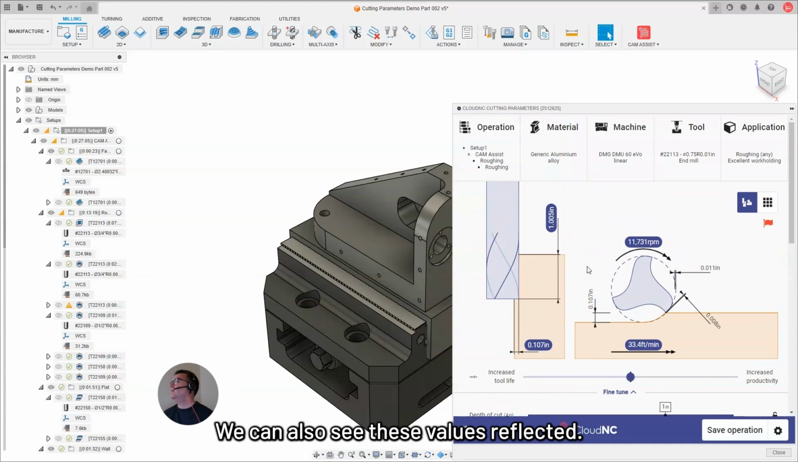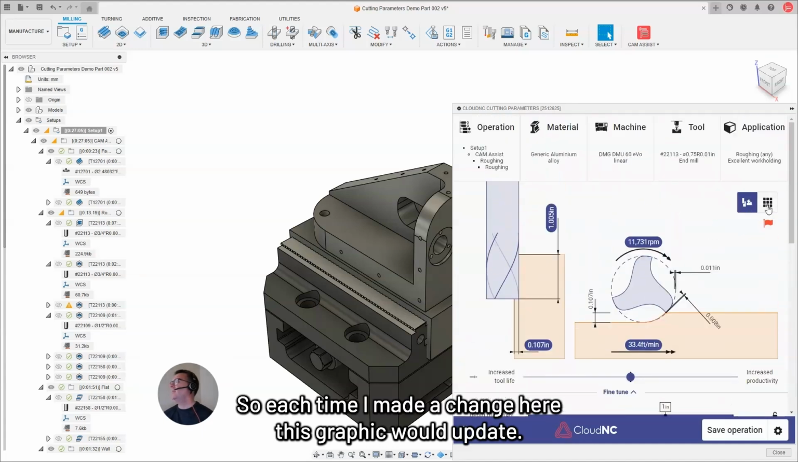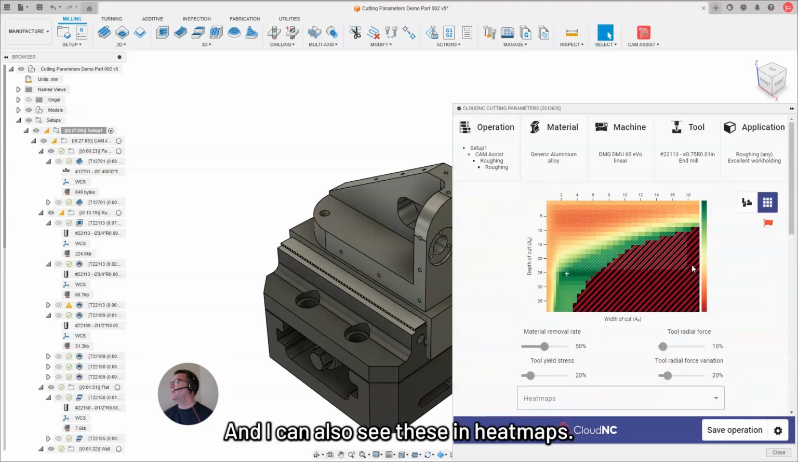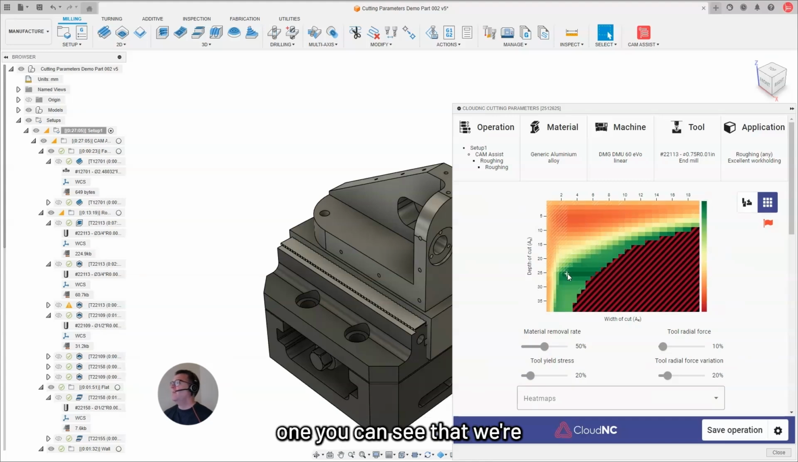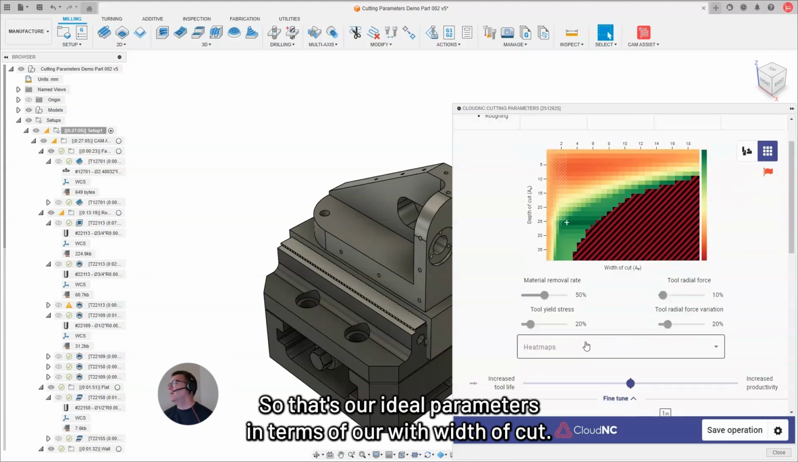We can also see these values reflected. So each time I made a change here, this graphic would update. So we can scroll up to the top and see that. And I can also see these in heat maps. Some of these tools won't show much of a heat map, but this one you can see that we're in a green area there. So that's sort of ideal parameters in terms of our width of cut.